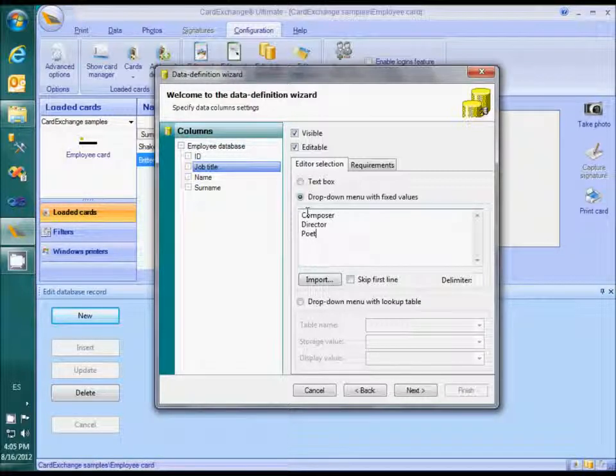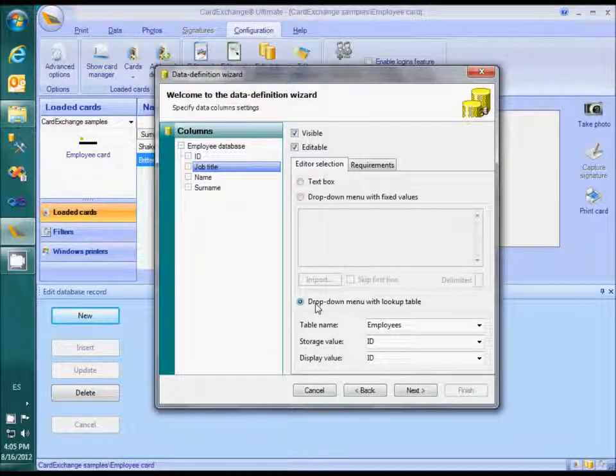It is also possible that you have a table in your database that lists the possible values for the drop-down box. In that case, select the option Drop-down menu with Lookup Table and specify the table name and the database column. Note that you can use different column names for the values that are displayed in the drop-down menu and the values that are actually stored in the database.